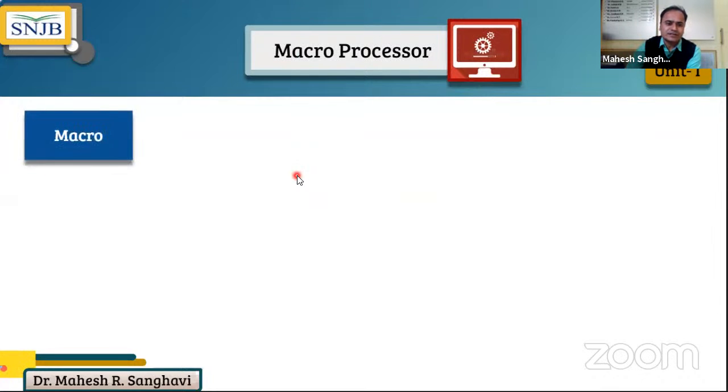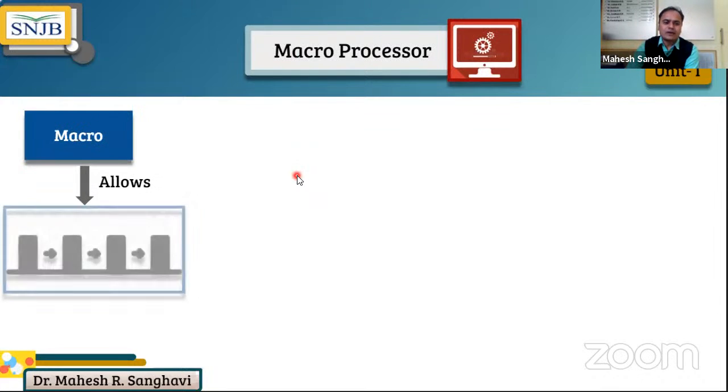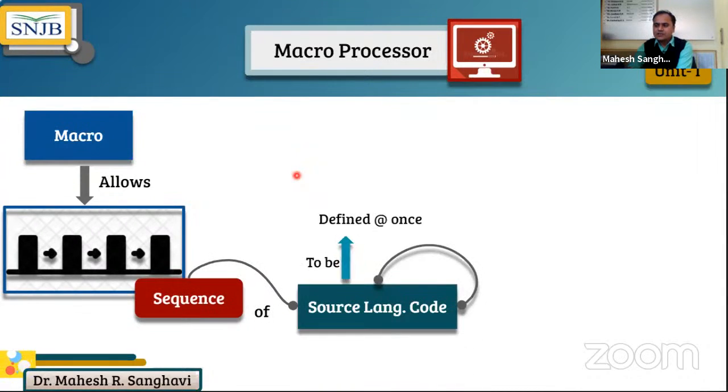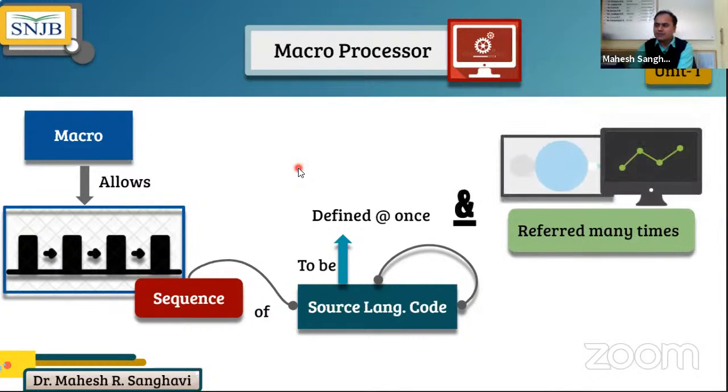Here you need to understand what exactly a macro is. Macros allow a sequence of source code statements to be defined once, and we can use it multiple times. That's the beauty of a macro. So what do you need to do? You simply write it once in the source language, and multiple times you can use it.